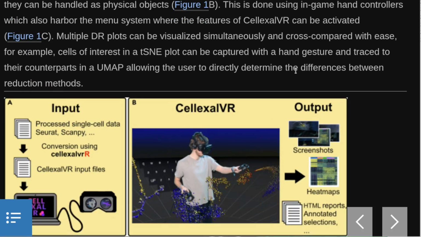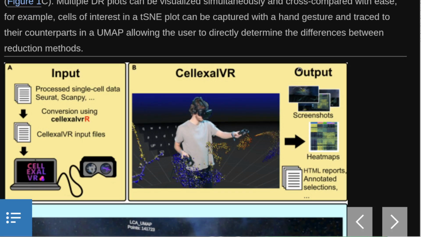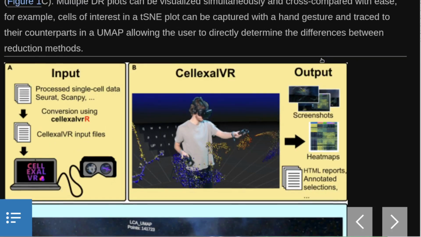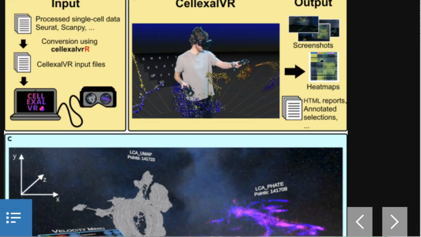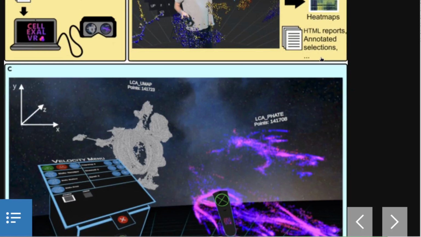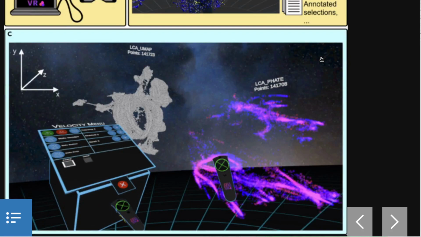Single-cell data is processed using a tool of the user's choice, for example, Seurat/SCANPY, and these are then converted to CellexalVR input files using our CellexalVR package. B. A mixed reality shot of CellexalVR, showing the user in relation to the data in VR from which objects such as heat maps and custom cell annotations can be exported. After a session has finished, an HTML report of actions performed in CellexalVR is automatically generated.